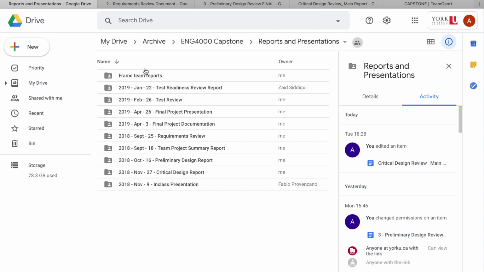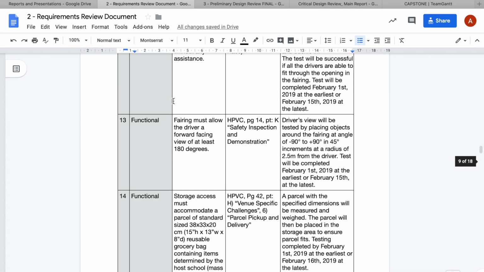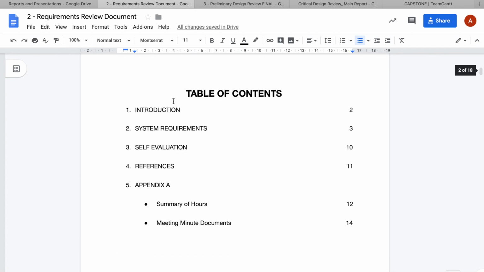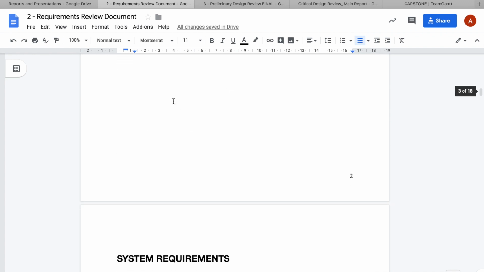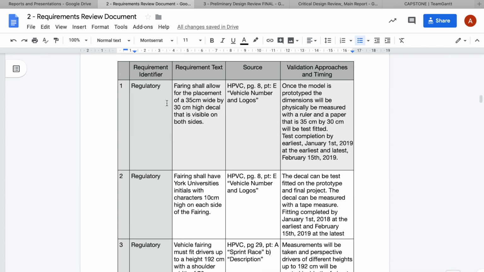All right, so let's get into the first report. I want to show you a little bit of the requirements review and what should be done over there and what's the best practice. So we'll go over here. So this was our requirements review. So basically, this is how we set it up.